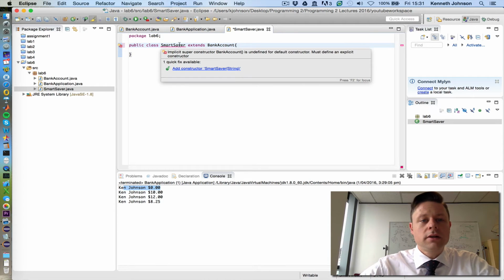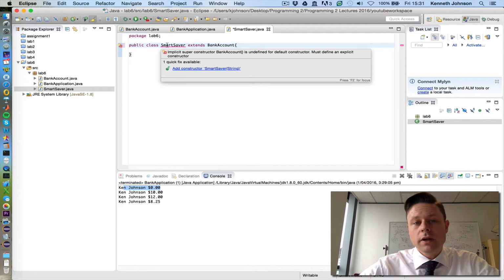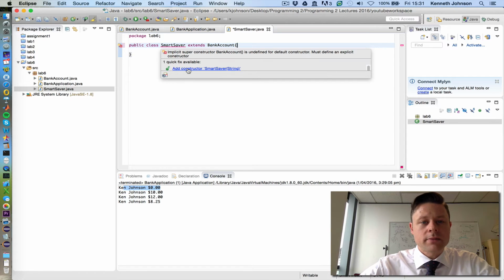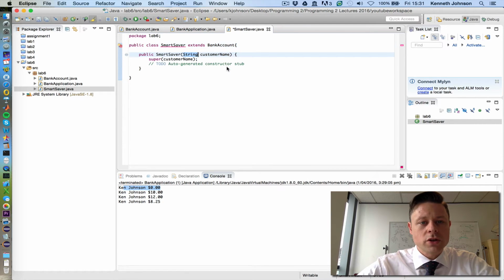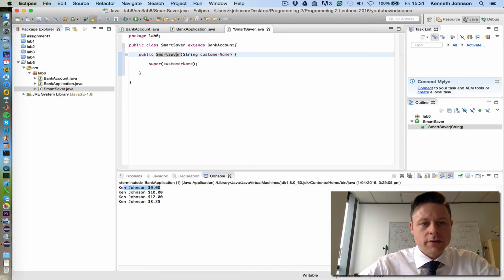Now the first thing that we need to do when we create a subclass is we have to tell this class how to construct objects of Smart Saver. And what we need is a constructor, and it has to match the super constructor. So we just go ahead and add a Smart Saver constructor. And what this does is it creates a constructor of the same form. So we need a customer name constructor, Smart Saver, input of a customer name. And what happens is it calls the bank account's super constructor.